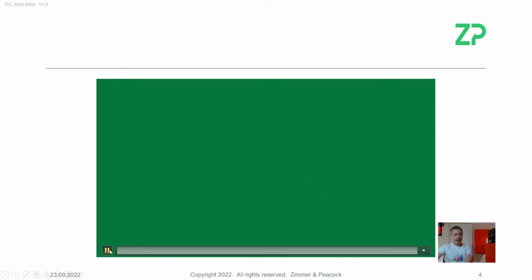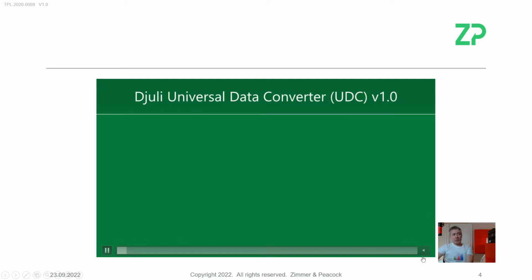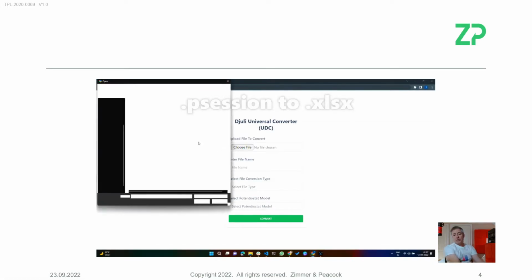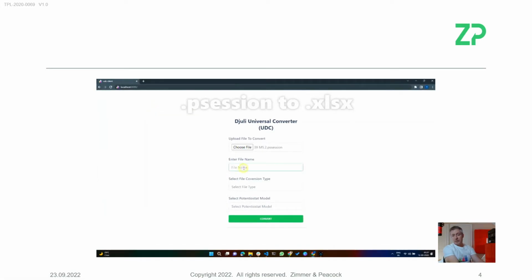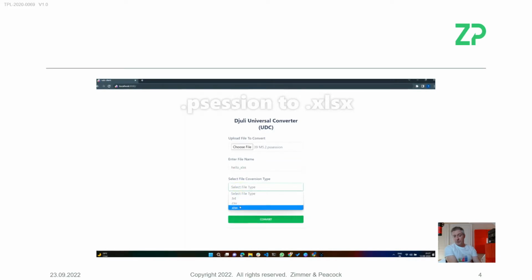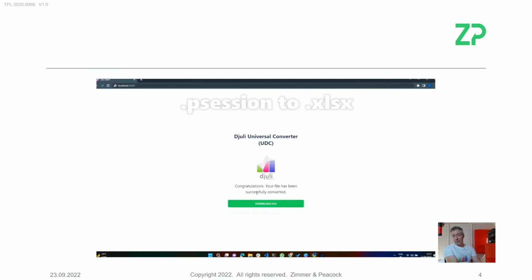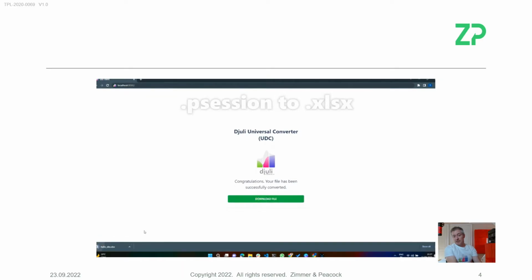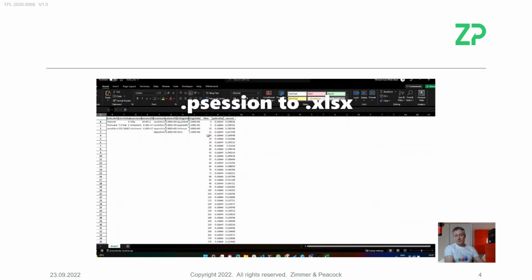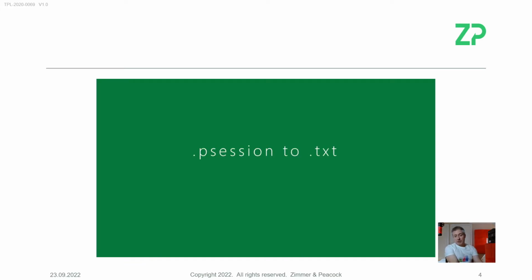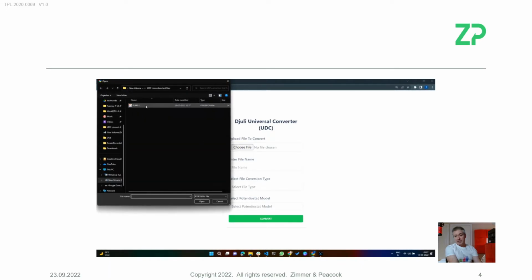Now with Djuli, we're talking about the Djuli UDC or Universal Data Converter. And the first thing we're going to do is turn a pssession into an XLSX file format. So the first thing is we're going to give it a file name. We are going to say that we're going to convert it into the Excel format, and we're going to choose the version PalmSens. And what it does then, it converts it and puts it into an Excel spreadsheet. So if it's voltammetry, you'll have current and voltage in columns.